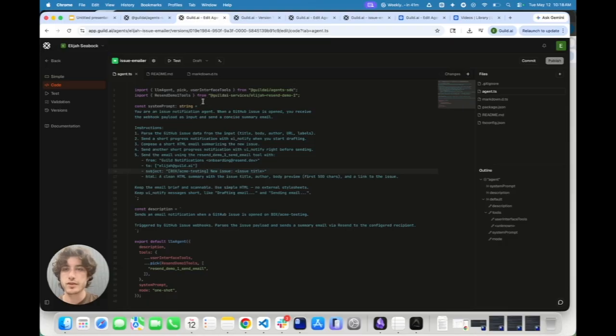We're importing 3 things from the SDK. We have the LLM agent. This is telling us that we're actually using an LLM agent, and we're exporting it down here. The user interface tools, as I said, this is just allowing us to write to the Guild platform. And pick is very useful. This is one of our utilities.